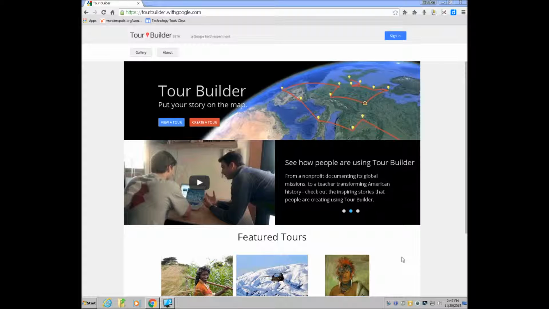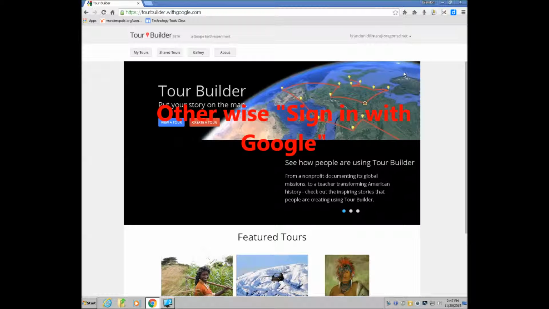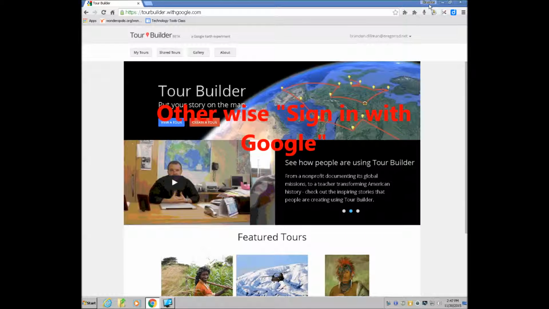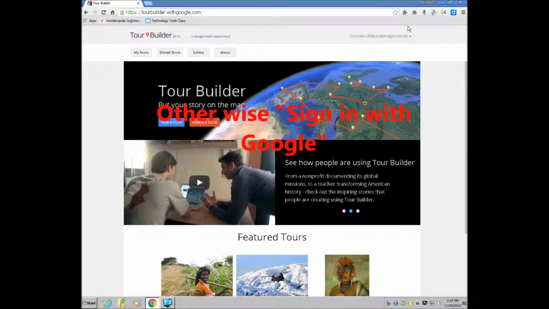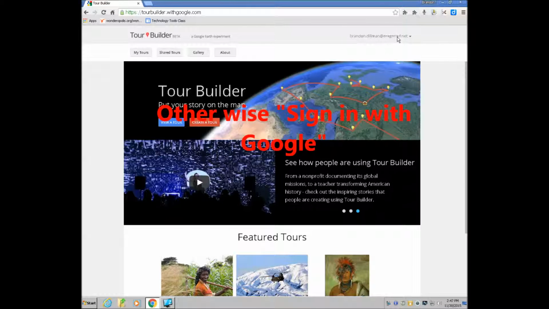How to sign up for Tour Builder and use it for this assignment. So first of all, you go to Tour Builder. It looks like this, and you click on Sign In. And if you're signed in here, it automatically signs you in.